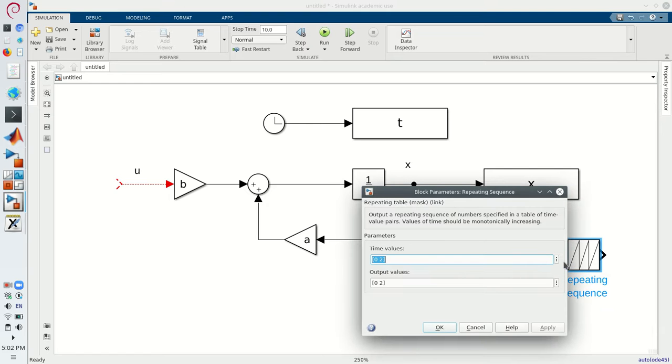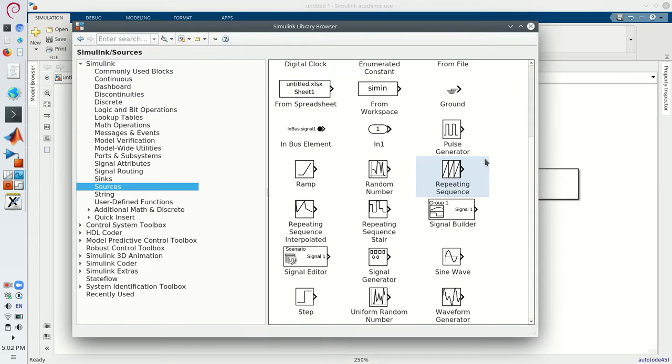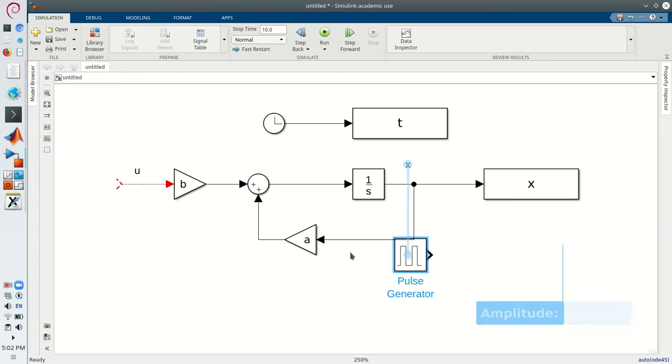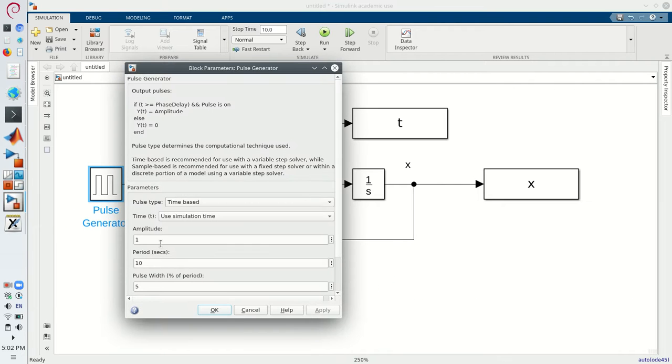Let's see if we can make it. No, that's not what I wanted. Well, the pulse generator might be fine. Let's put a pulse generator. A pulse generator is simply generating square waves. So what we are going to save is u, the input u as well.